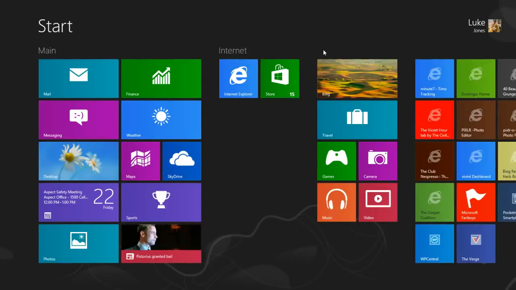So the first thing you get when you install Windows 8 is you get brought to the start screen. And it may not look exactly like this because it's kind of synced up with one of my other screens.